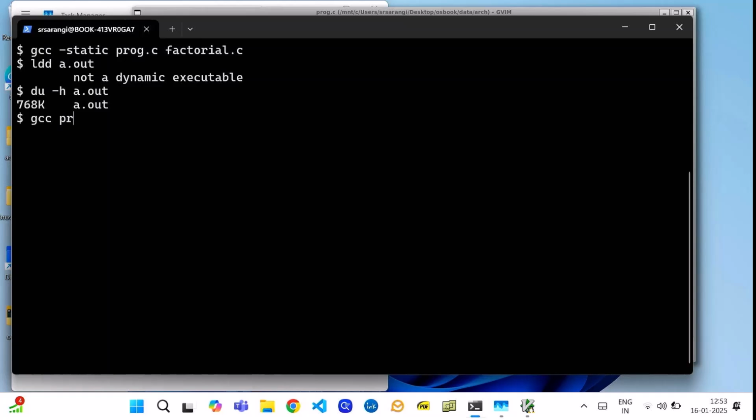But if I just do a regular gcc, then its size will not be that much. It will just be 16 kilobytes. That is because it is not what is called a static executable, which basically means that the code of the standard library is not included in the executable, right? It is kept outside. We will see what that means.